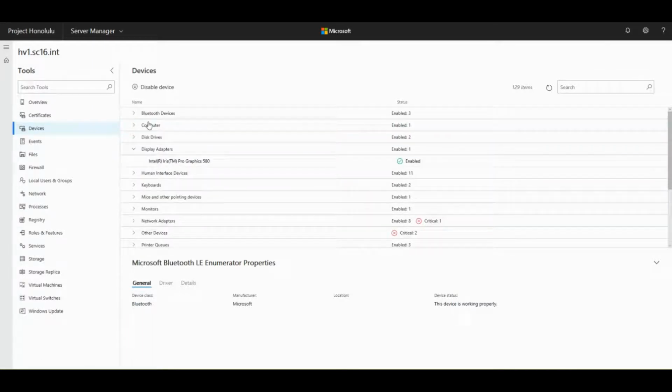But yeah, so that's devices. You can browse all the different category devices, see if they're enabled or experiencing some type of problem, and then, as I mentioned, you can enable and disable devices.